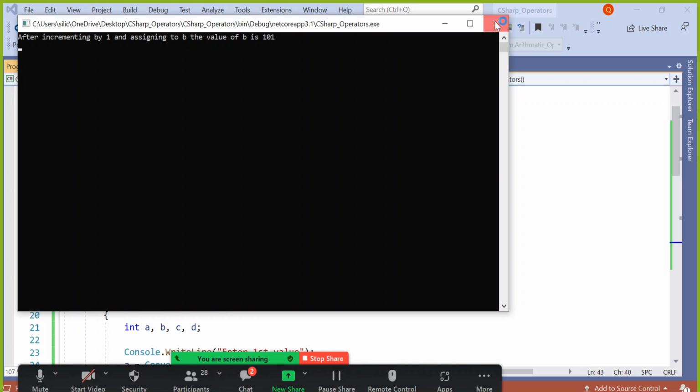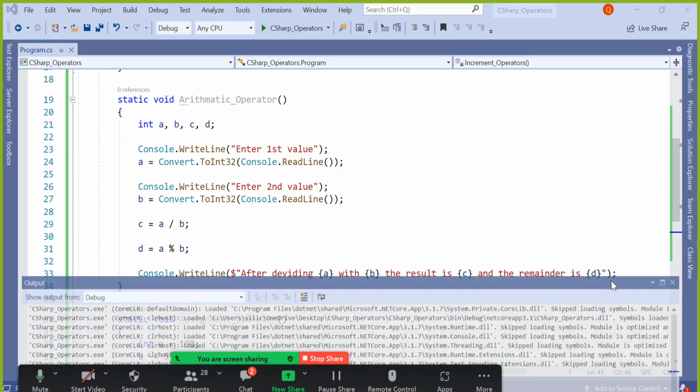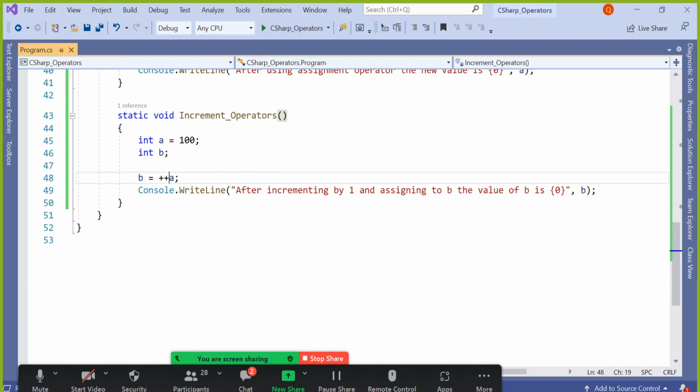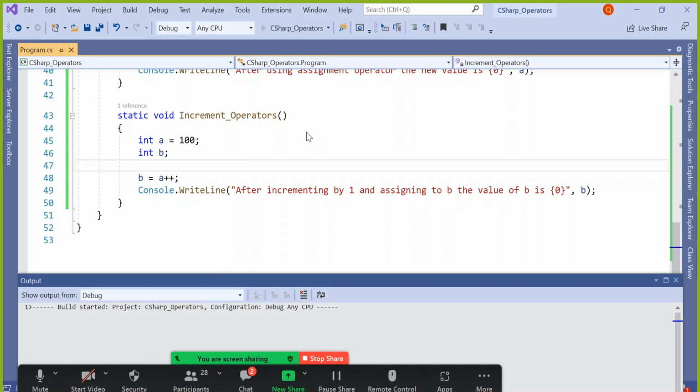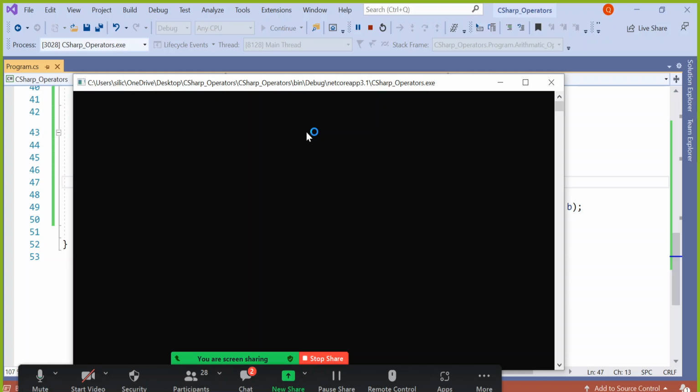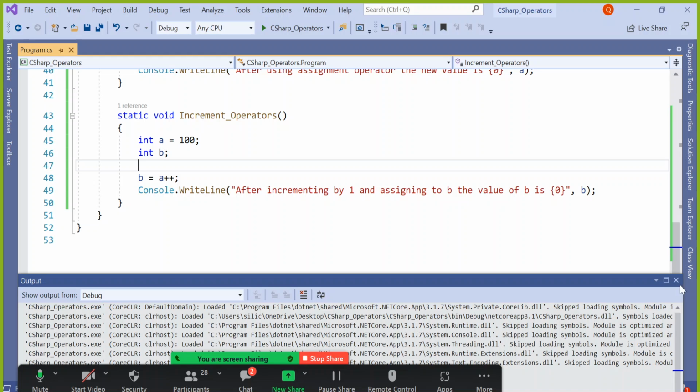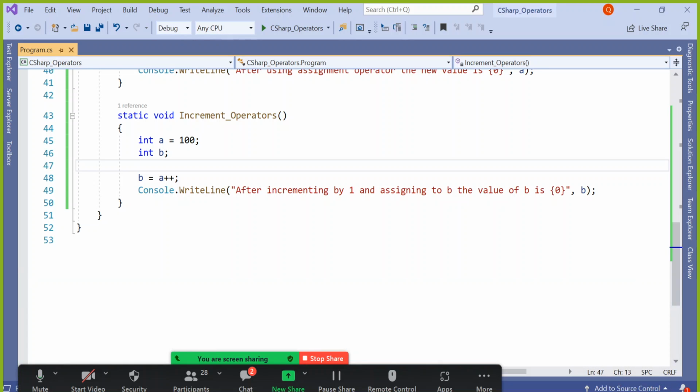All right, now let's do the other one. Other one means post increment. I will simply make it somewhere here. See the difference. That means both the cases, though A value will be 101, but B value in first case may be 101, in second case may be 100. So increment and then assign, assign and then increment. That is the difference between pre and post increment.